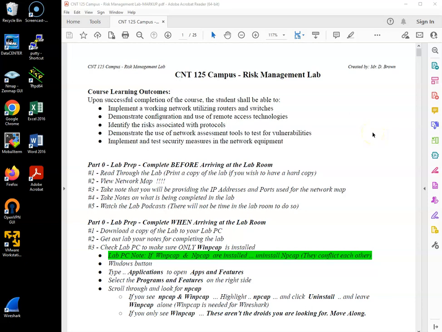All right, CNT125, we're working on our risk management lab. So I've downloaded a copy of the lab. What we're going to do in this lab, we're actually going to build our basic network. Once that's working, we're going to add some remote access. That's going to allow us to do some testing with some protocols and see how some protocols are insecure and some are secure. Once we've done that, we're going to do some network assessment.